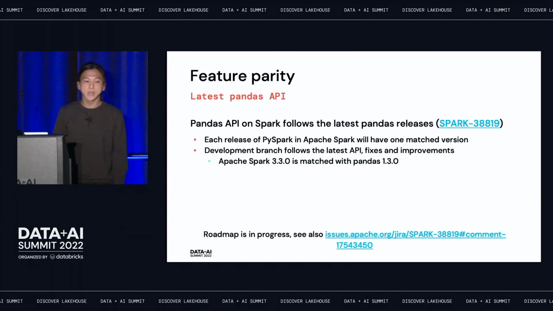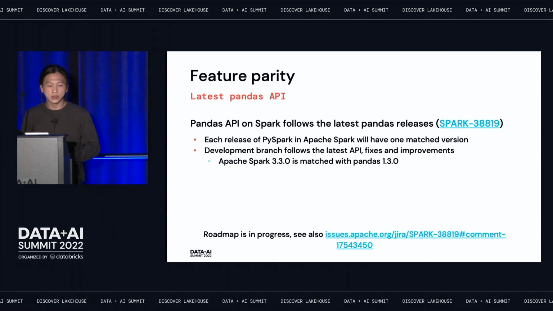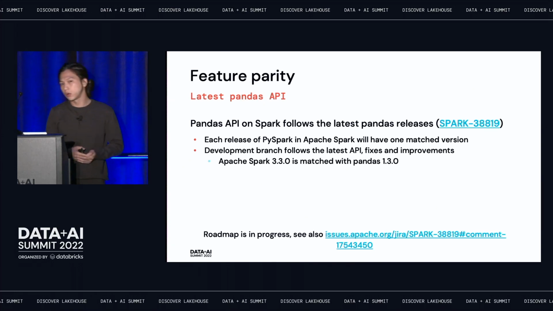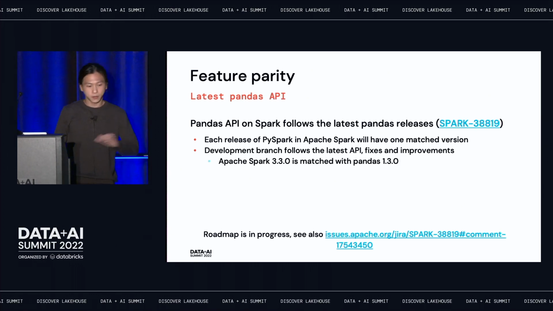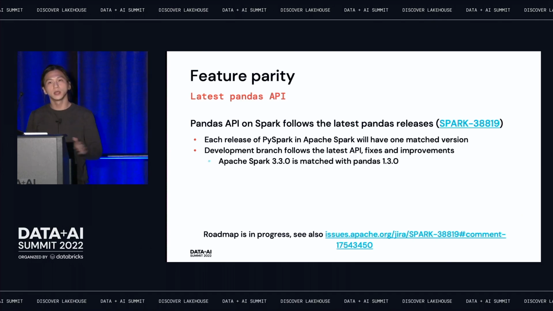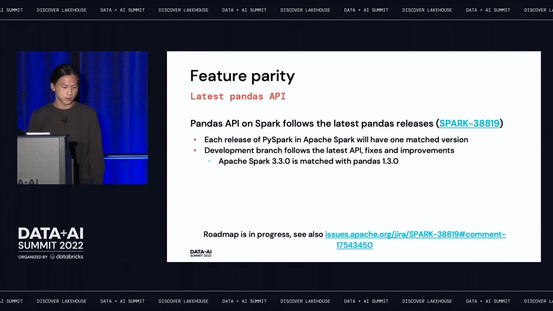All right, lastly, the latest Pandas API work. Now we are officially matching the API to one specific version of Pandas. For instance, Spark 3.3 now matches Pandas 1.3.0. So you can expect the same API coverage, same fixes, same behavior. In the current dev version, we're following the latest Pandas for now. This is actually still in discussion, and there is a lot of community discussion. There's one discussion here in the link. If you're interested, I hope you check this out.